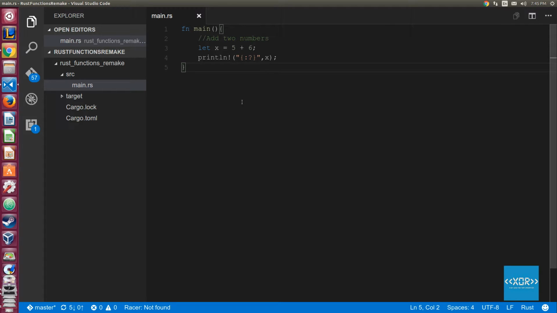But let's just say, for example, we wanted to use a function to print this out. Well, what we can do is, if we go underneath our main function here, we can actually define some new functions. So let's just define a new function. For those of you who don't know, because you're obviously watching this tutorial to learn about functions, the fn keyword is a reserved keyword, and it's shorthand for function. So basically what we're saying here is, define a new function with the identifier add_numbers.